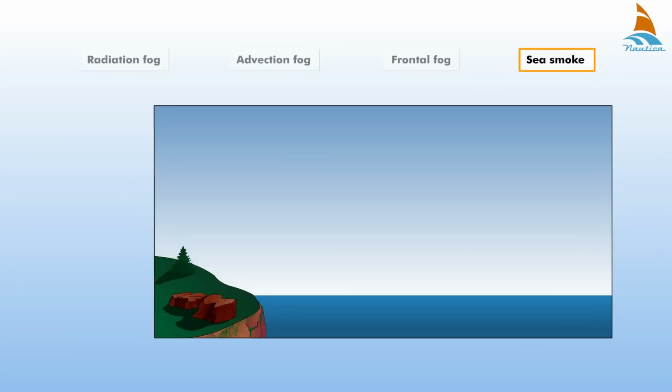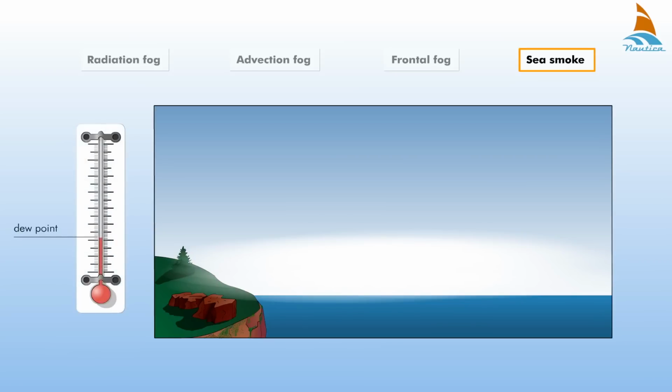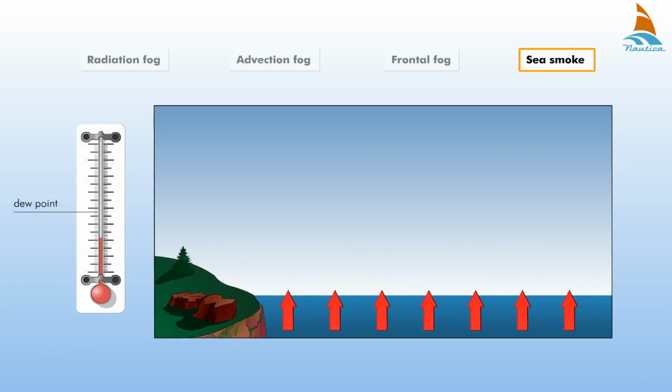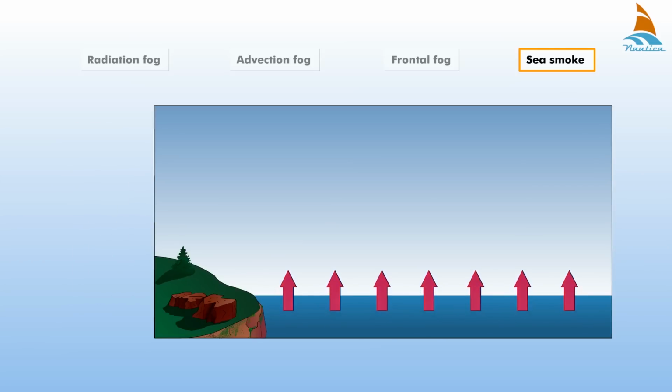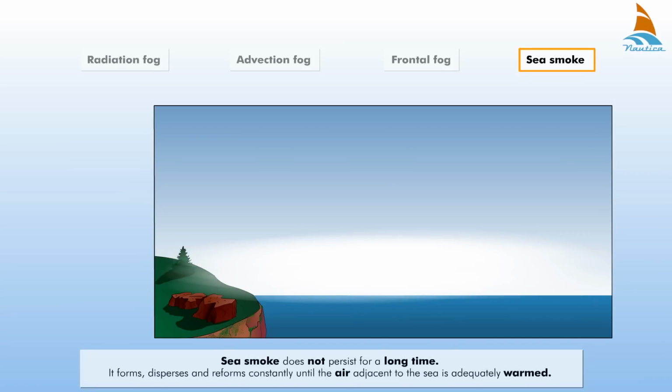Sea smoke is formed when cold air flows over a warmer sea. The cold air absorbs moisture, and the excess moisture, which cannot be absorbed, condenses immediately into fog. Simultaneously, the air is warmed by the sea and its dew point rises, dispersing the fog. Then the warm air rises and is cooled by the air at higher levels, and fog is formed again. Sea smoke does not persist for a long time. It forms, disperses, and reforms constantly until the air adjacent to the sea is adequately warmed.